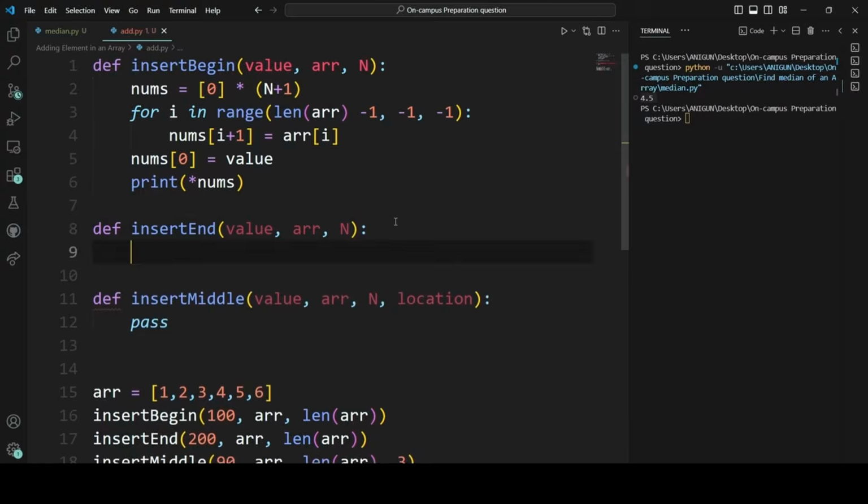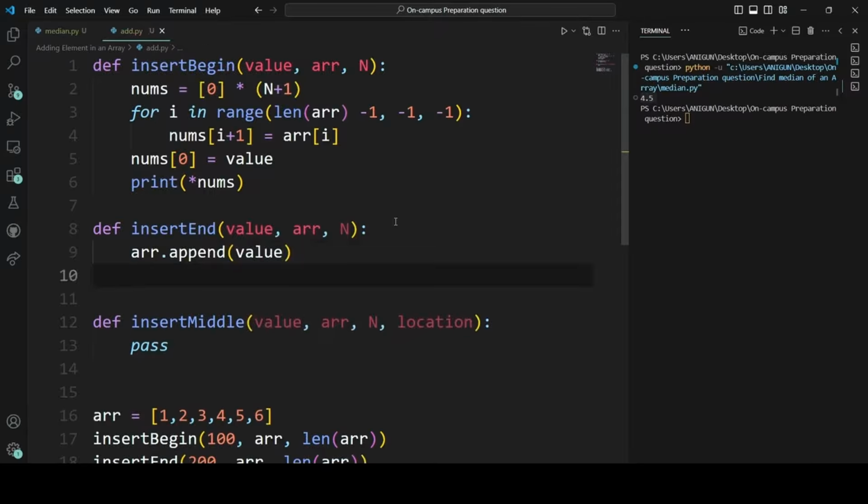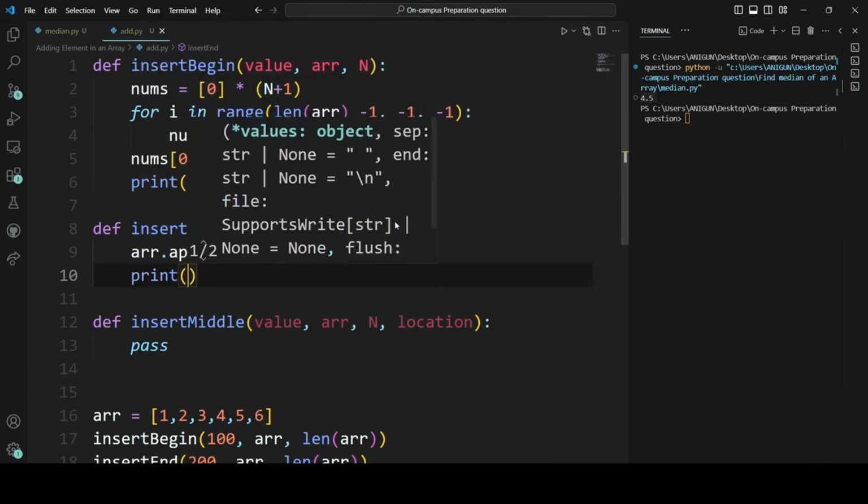It is very easy. We just need to create an external space, or I would say you just need to append the value in the last. Append is an inbuilt function. Each and every language has its append function. If you are using C++, you can use push_back, and in Java you can use add. Now how to add is just array.append(value). It will add the element at the end, and we just need to print the array.